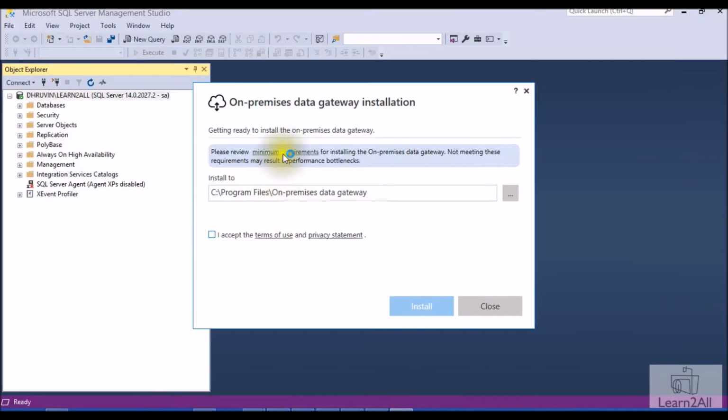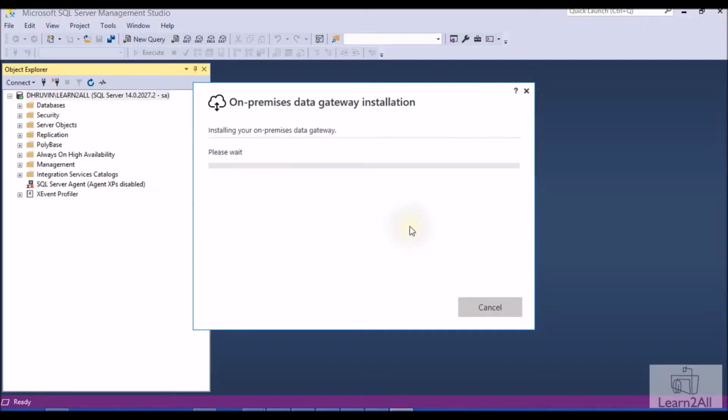First it will ask me for the installation path and for accepting the terms and conditions. Just accept it and click on install. It will show a prompt because I run as administrator.